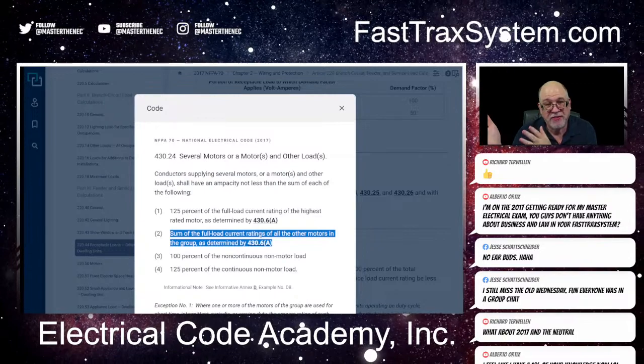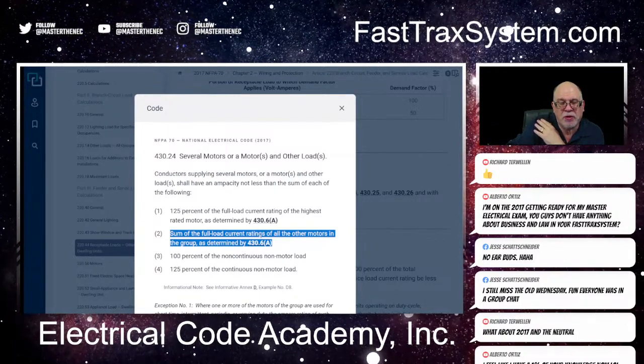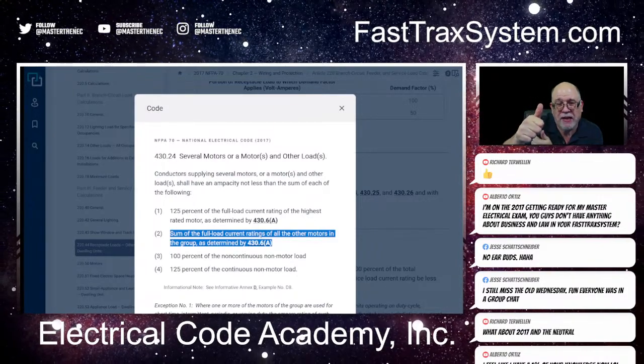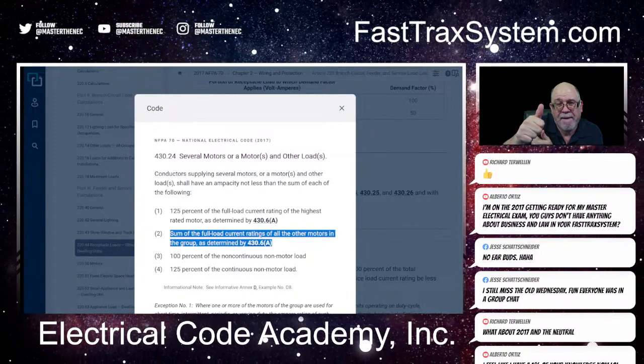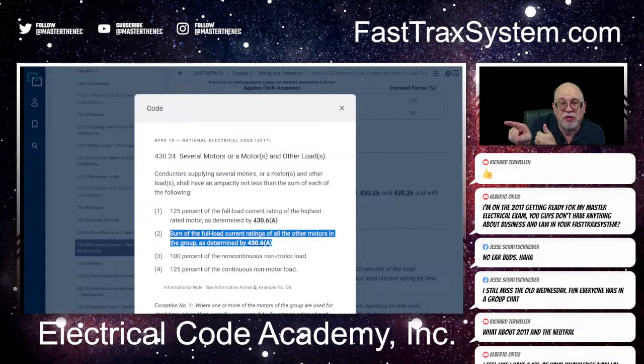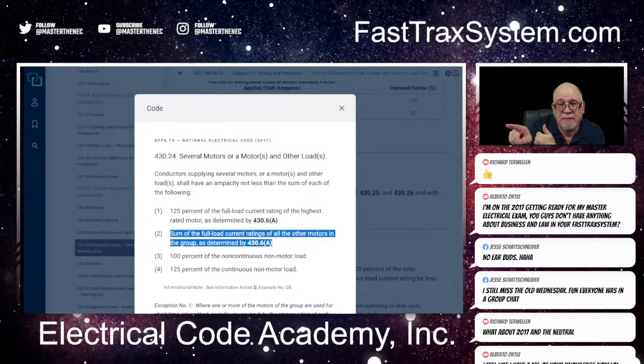Agreed? That's what it says, right? And this is what you use for multiple motors. We agree? Make sure you're with me, Alberto. Tell me, heck yeah, I agree with you. I understand. Let me know you understand. Because that's what it says here. Again, remember right there, it says take the largest motor at 125 and all the other motors at 100, right?